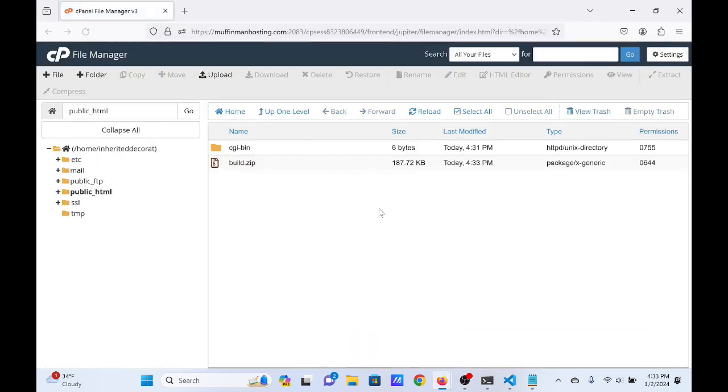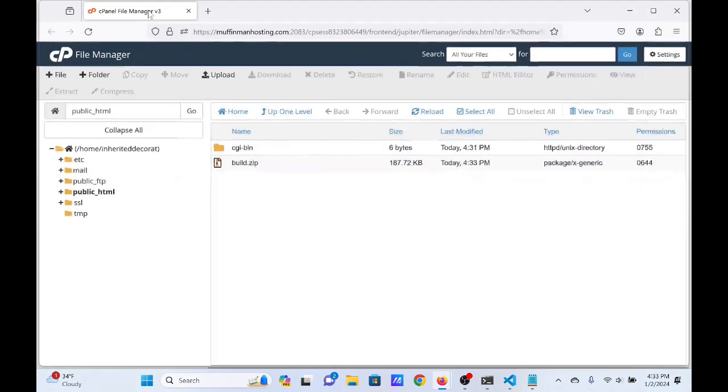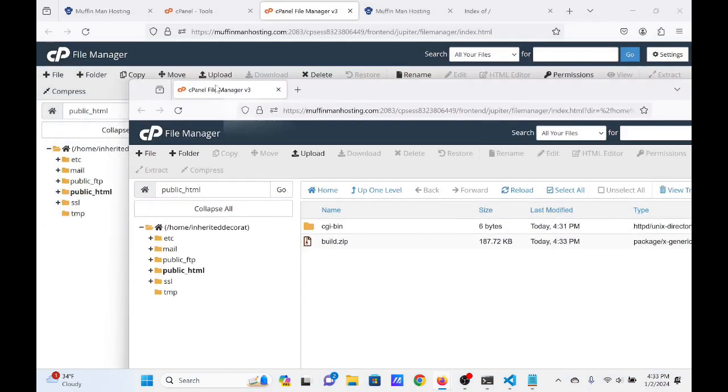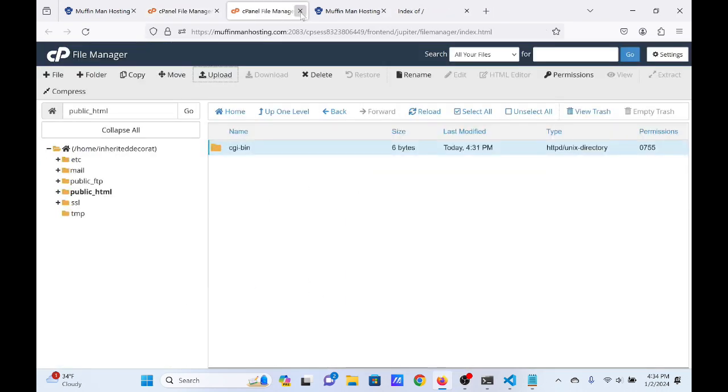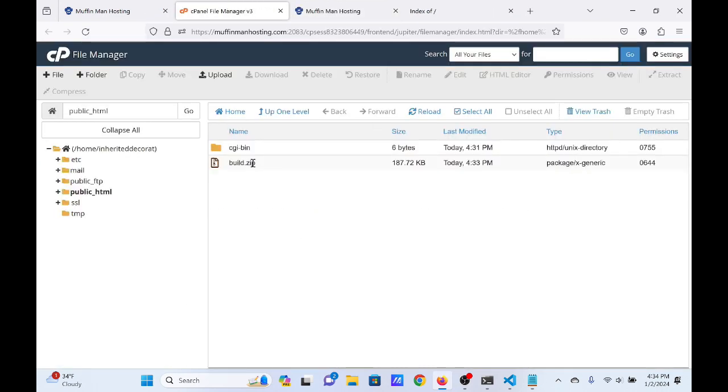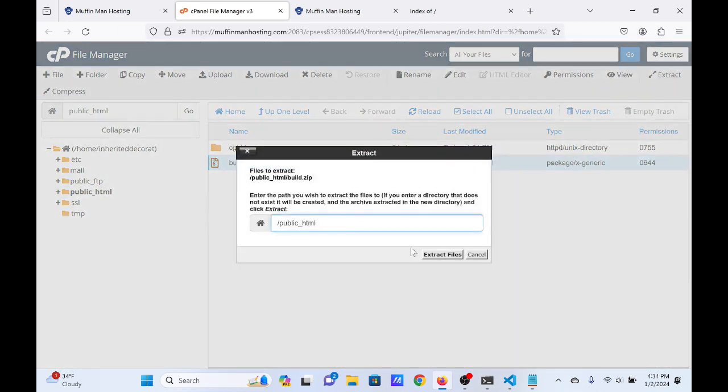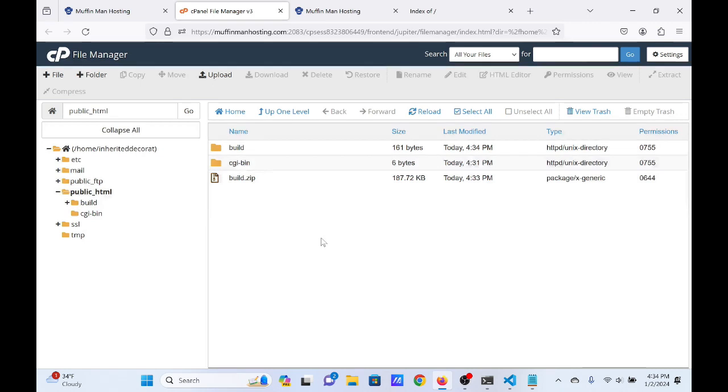and go back to public HTML. I don't like that it took me to a different page. There we go. And so now close out of this. Here we are. Let's see our build.zip. The next thing we have to do is extract it. Extract files, close. We'll delete our build.zip.